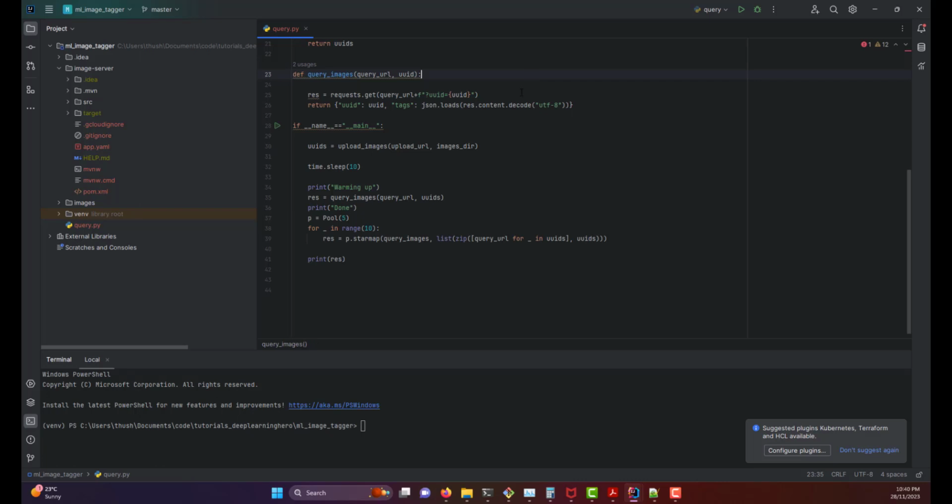5 different images here. So we're going to create a pool of 5, and then for 10 iterations we're going to query this particular service in parallel. And finally, in the final round of results, we will print the actual results and see what sort of different object tags we got.